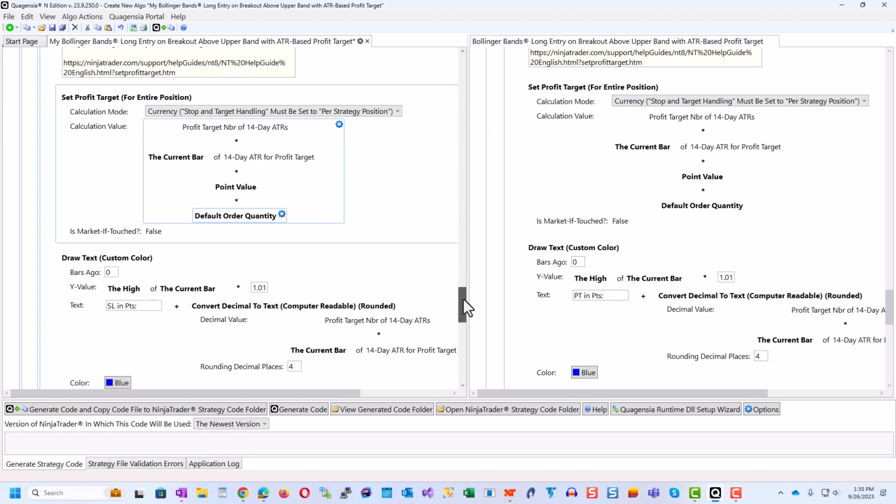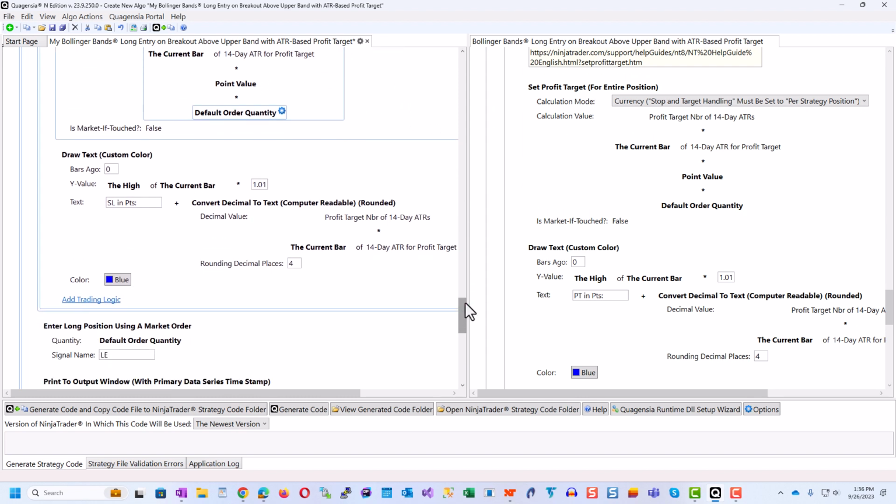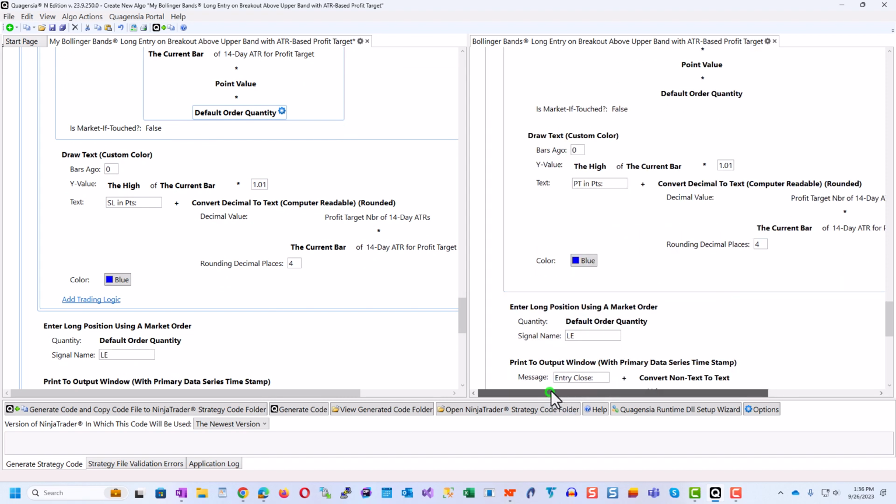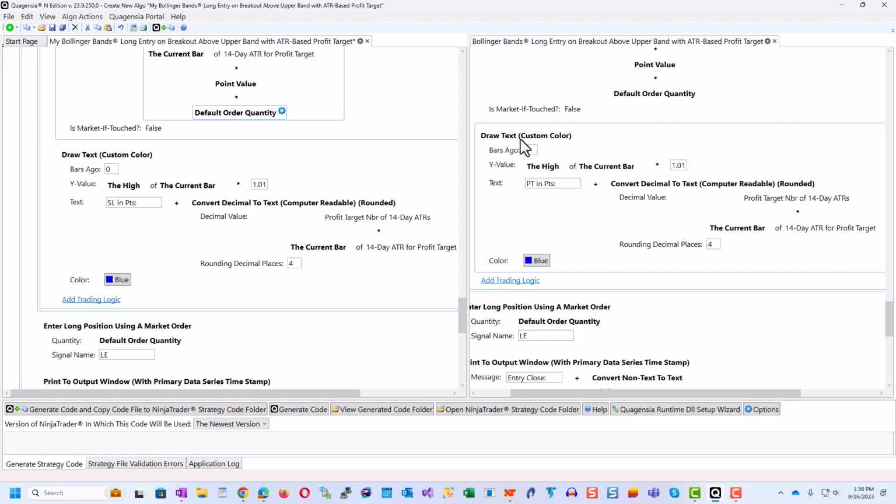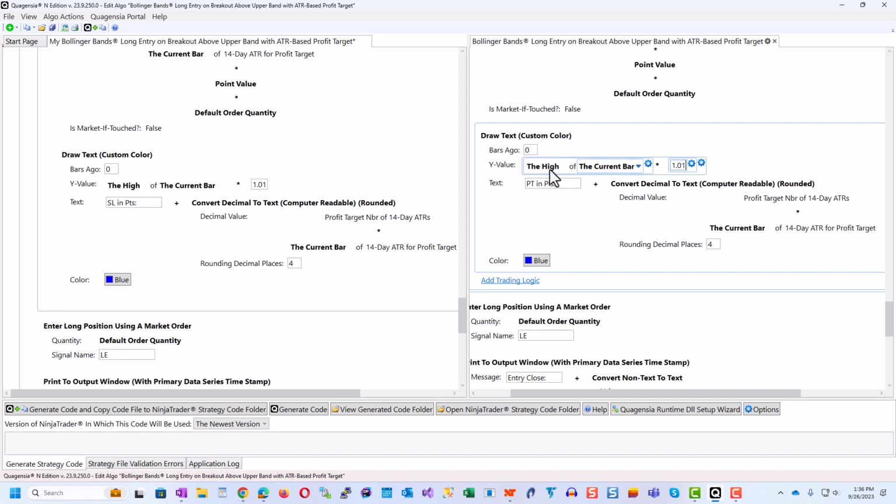So what's left? So at this point, we have set the profit target. Okay, so the next thing is we want to draw text. We want to put some text on the chart that is 1% above the high of the entry signal bar. And we want to have the phrase profit target in points, PT in points, and then appended to it, we want to have the profit target in number of points, which, as you know, is the input parameter called profit target number of 14-day ATRs, which defaults to 5, multiplied by the 14-period ATR, the current value of it. And that is the number of points.